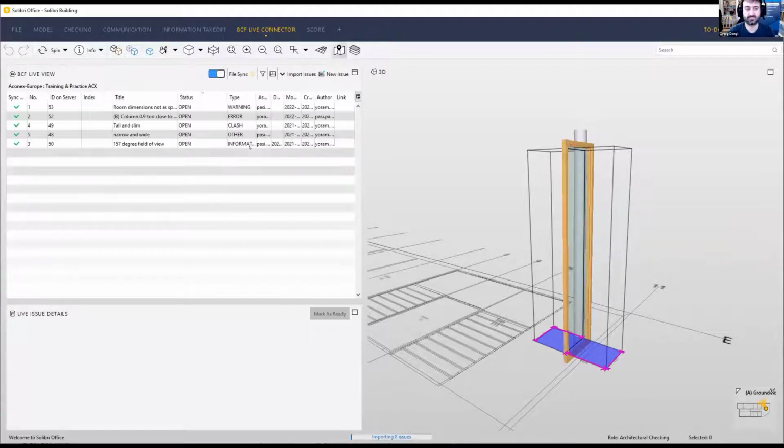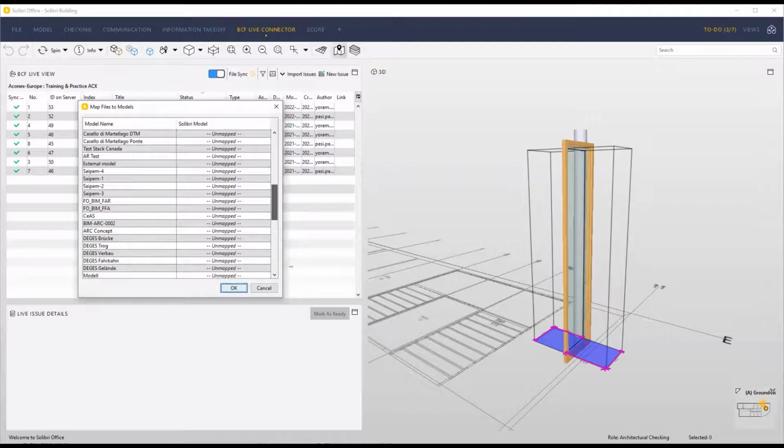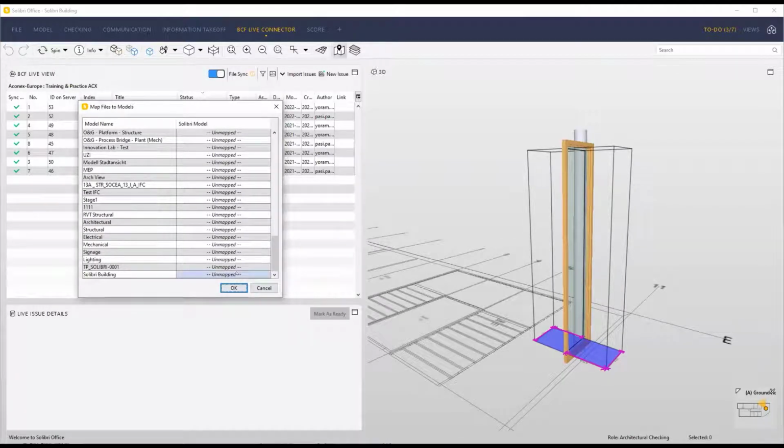Okay. All right. So now there is this file sync. This is something that we already have a solution for. There is always a problem when you are doing BCF, what are the files that you are working with. So the BCF API has a possibility to map. So I have this solid building, and this is the other one. So I know that these I have. These are the models that I have currently open.